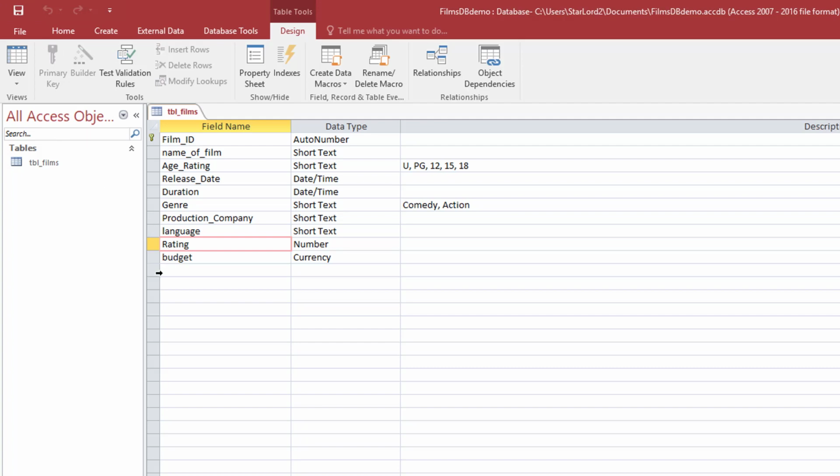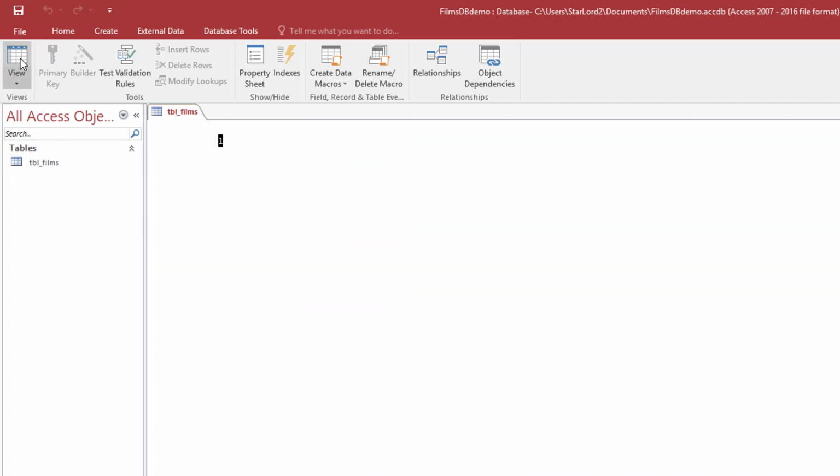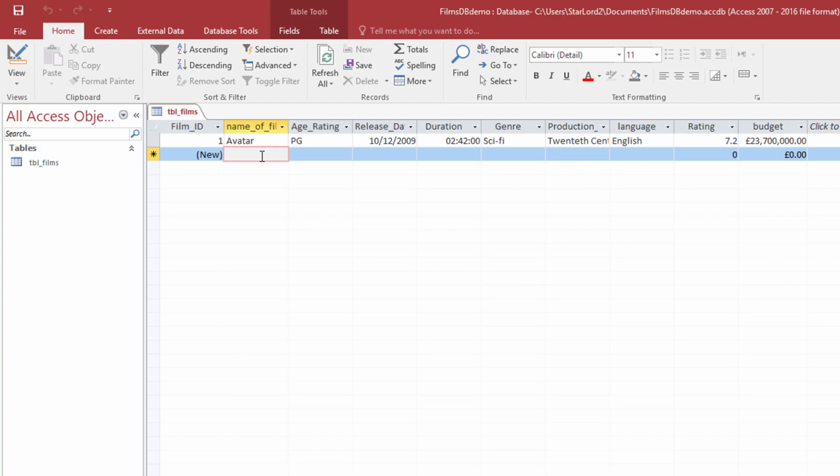So that's a quick look at how to create a table. As I said, let's quickly type in the second one just so you can see. Let's type in Guardians of the Galaxy. I'm not going to type the whole thing out. As you can see, the ID is turned to 2, and then I'll obviously fill in the rest.